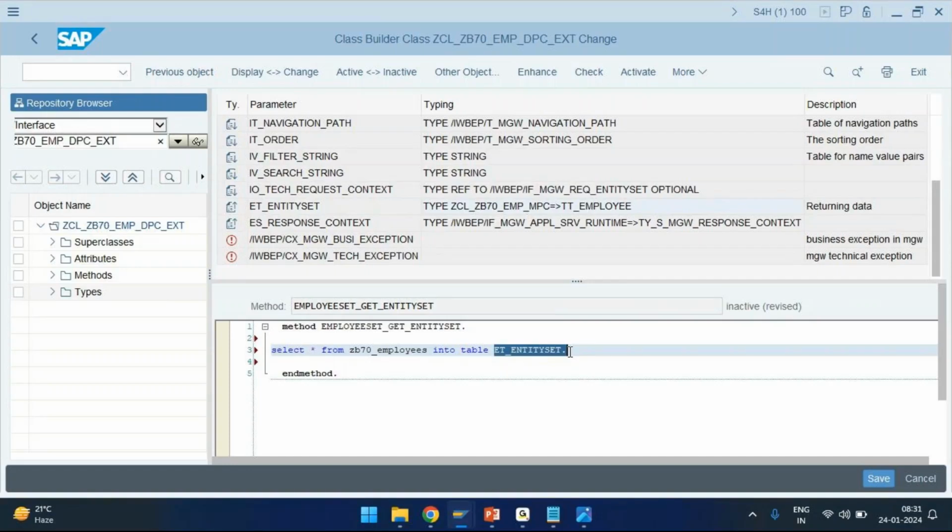Got it, guys? In fact, we never think about whether the data type is matching or not, because this is always taken care of by the OData framework. So we simply keep the data into table ET entity set. That's all. I'm just telling you the concept: how can you keep such records into this variable without thinking about the data type? This data type is already created by the OData framework. If you go to this MPC extension class, you will have TT underscore employee already. I think you might have seen it yesterday. If not, I will show you.